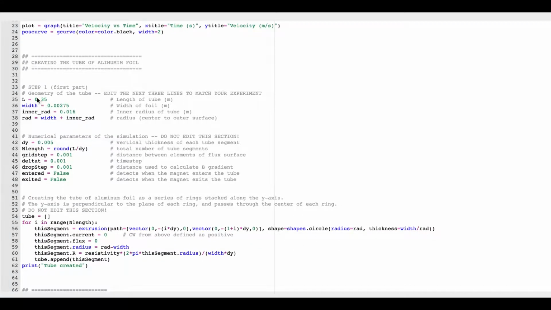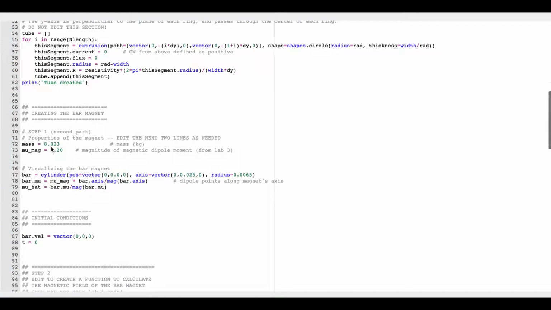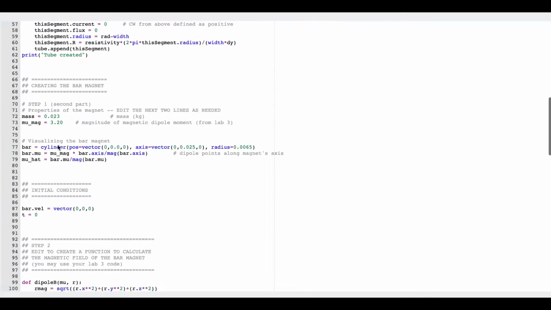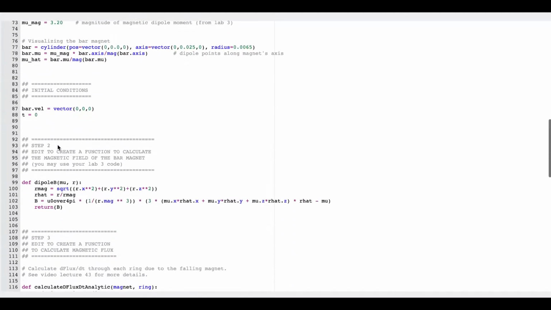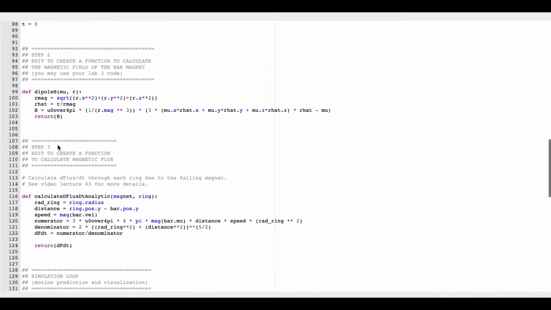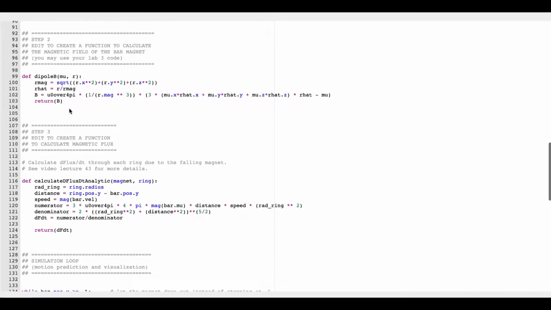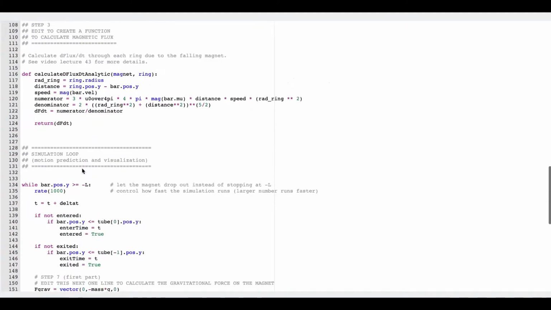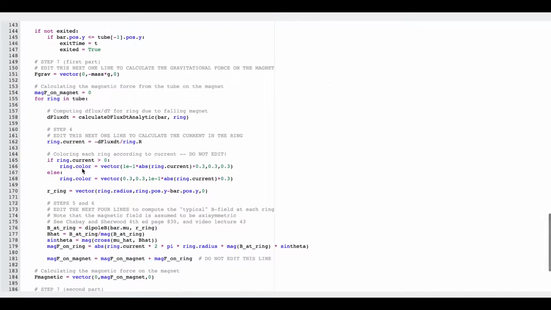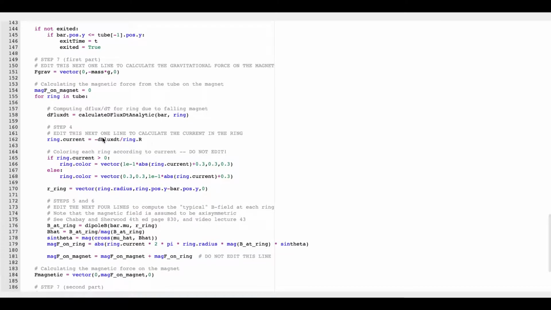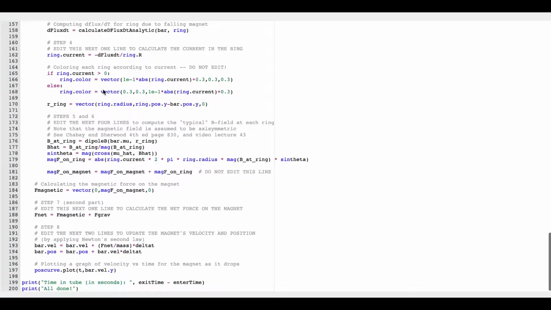I changed various values like the length of the tube, the width of the foil, and the inner radius of the tube to the values we measured in our lab. Also, the mu mag from lab 3 at 3.20 and the mass of the magnet at 0.023 kilograms. Most of this GlowScript program was done for us, but I also created the function to calculate the magnetic field, magnetic flux, and I calculated the current in the ring. I calculated the force of gravity, and then somewhere down here the net force and the force of the magnet.